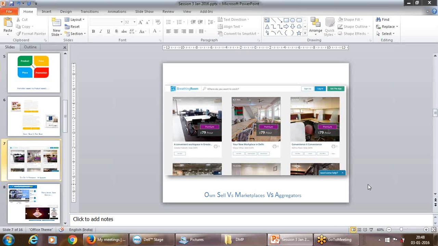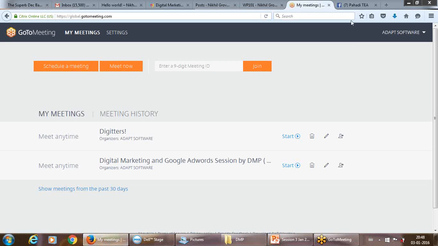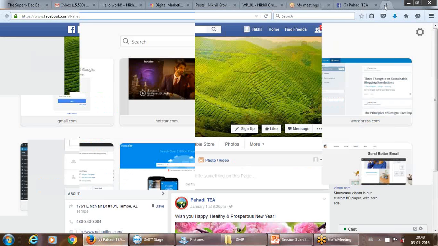And then there are aggregators. What does aggregators do? They push it forward. Ola is the aggregator on mobile apps, and there are different aggregators into it. Then there are affiliate sites. I've given an example of yebhi.com. I'd like to see if I can open it right now.